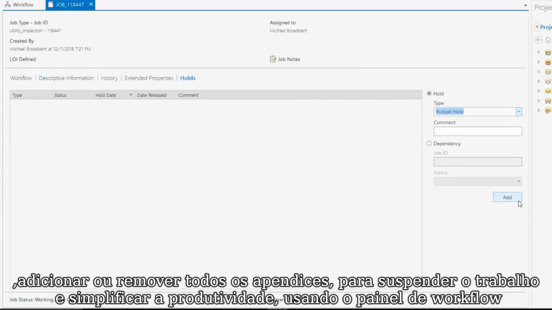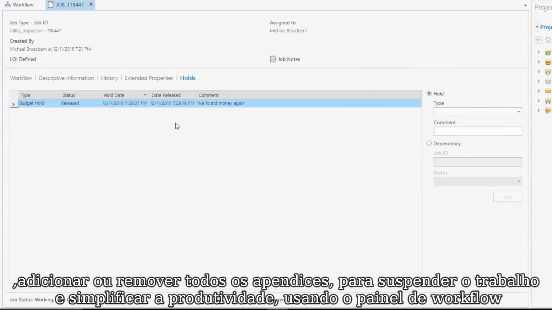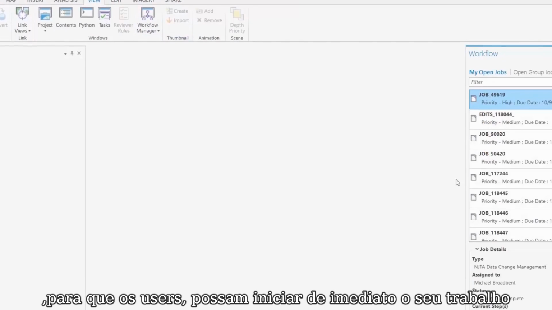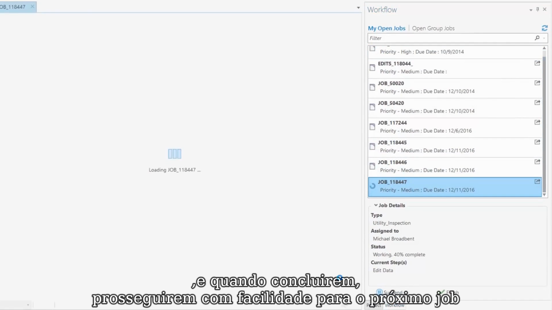Add and remove old dependencies to suspend work and simplify productivity using the workflow pane so users can immediately start executing their work and when complete, seamlessly move on to the next job.